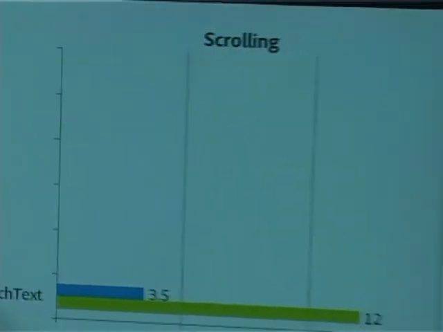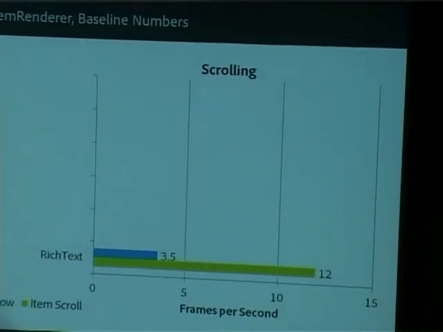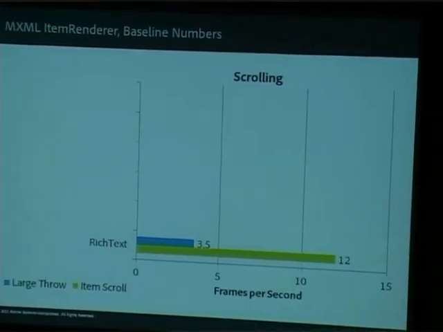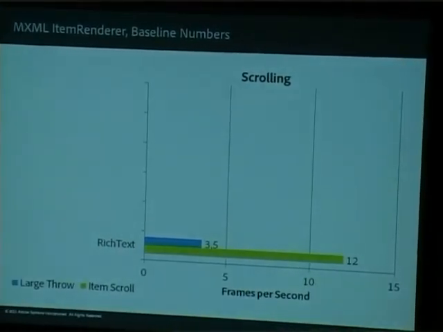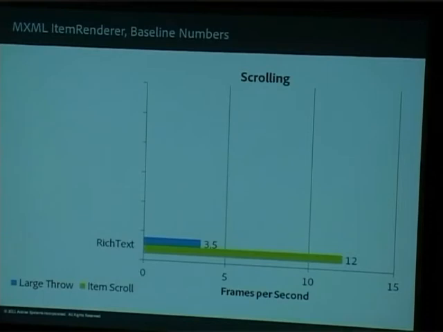Let's see the charts. Rich text. Large throw. You know what a large throw is? Take and flip something. It's called a large throw. When you're moving like this, it's a scroll. You get only 3.5 frames per second when you're scrolling using a rich text.